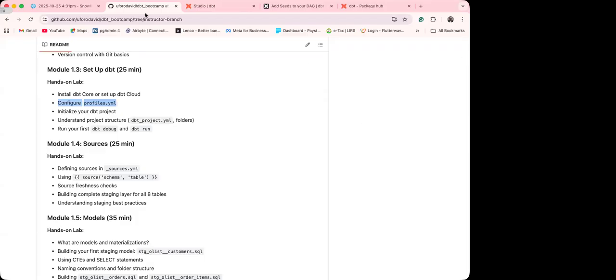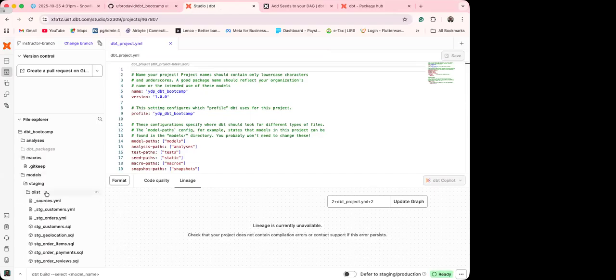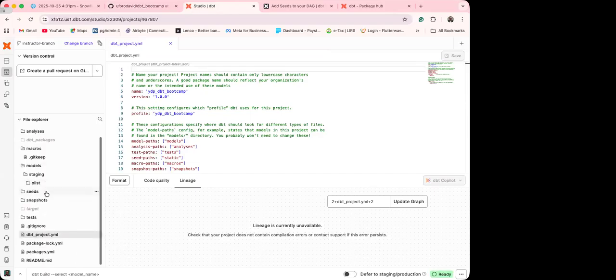Okay, source function. Let me open. So before I talk about source function, let me just clarify something.